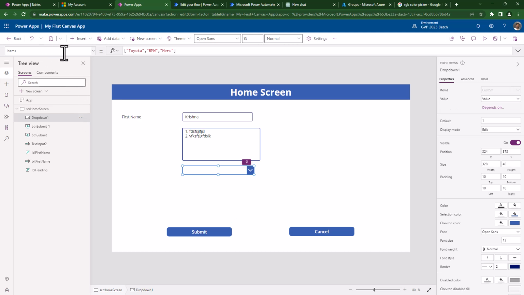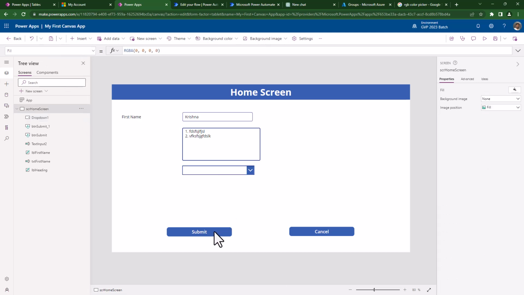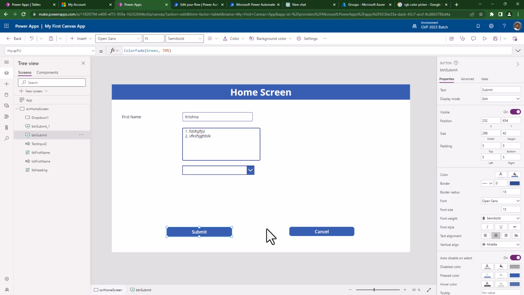So what is the important property? Items property. I missed telling you one important property for the button: button text. Another property is display mode. So what is the display mode? There are three display modes. When I remove this display mode dot, it shows three modes: view, edit, disable. View will render the button as good as a label.